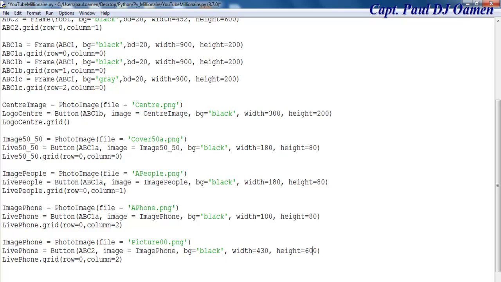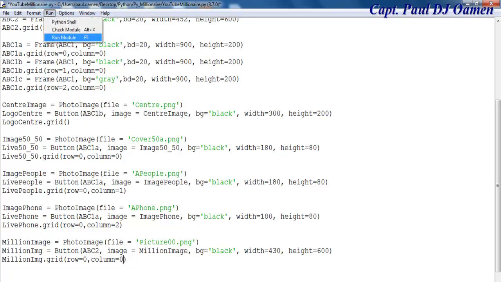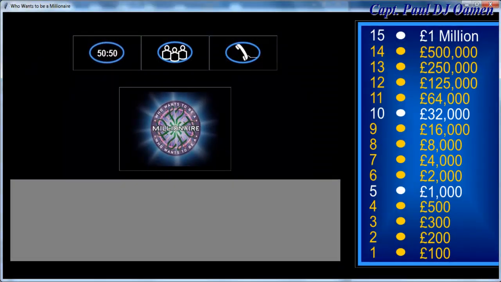And what about the names? Let's change it to Millionaire. No, Millionaire image, or million image. Yeah, that's fine. Million image. Get rid of this, and this will be million image as well. And this is million image, G there, and G here too, and that's going to be on column 0. So that is fine. Let's run it and see how that will look like. There we go, guys. You see that? Okay, let's finish up this one.